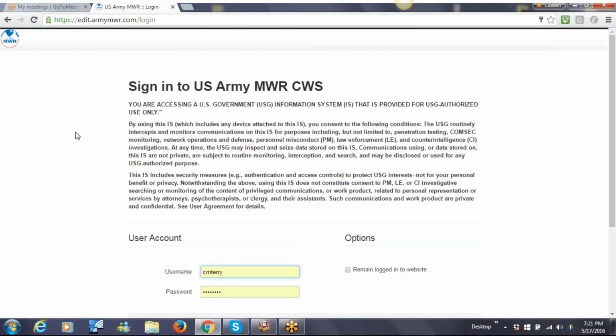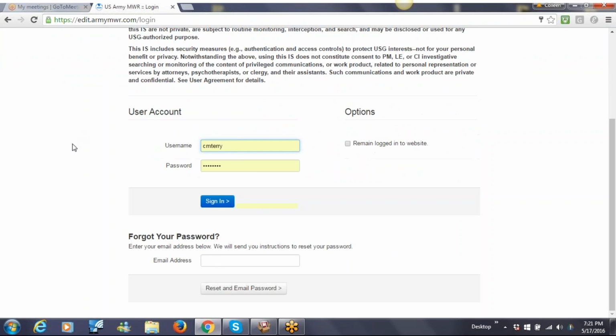Okay, so here we are at the sign-in page, and this is the forgot your password section. This is whether or not you forgot it or you want to reset it. So again, when you first sign in, you want to do this first. So you would put your email address in, and then you would click on the link, reset an email password. What that's going to do is generate an email to you so that you can click on the link and reset your password.